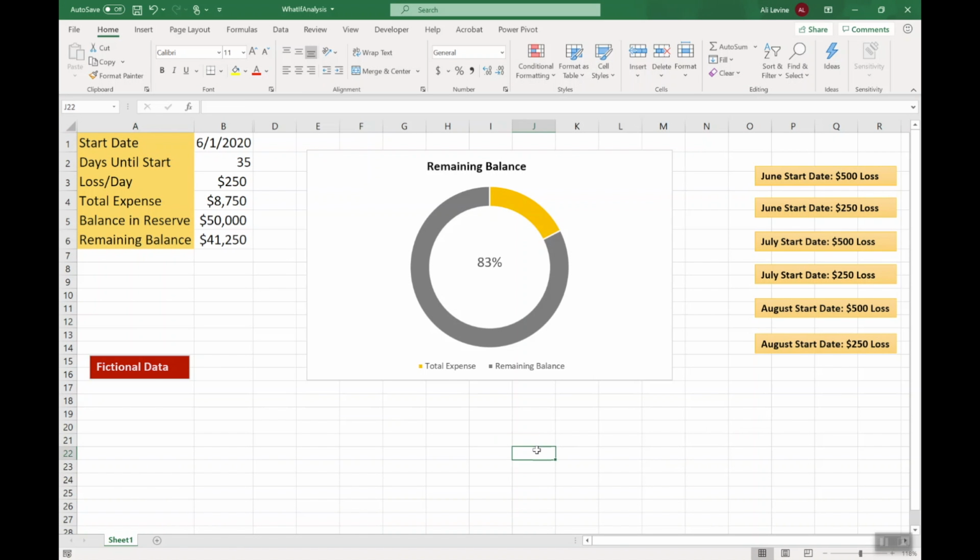Hi, this is Allie Levine with ITS Applications Training at Wichita State University, and today I want to talk to you about how to create a what-if analysis in Excel.